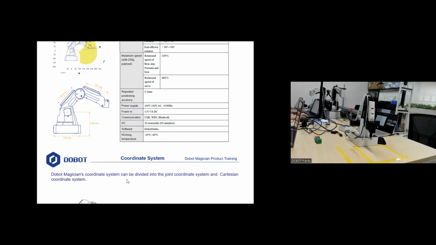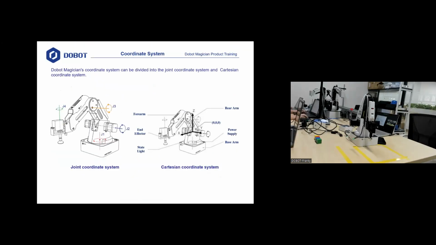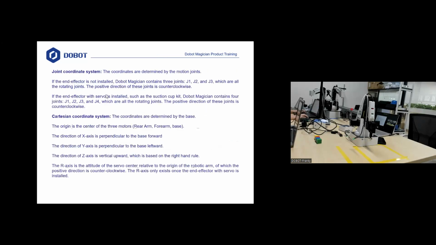There are two coordinate systems used by the Dobot Magician: the Cartesian coordinate system and the joint coordinate system. In the joint coordinate system, the coordinates are determined by the motion joints, and there are two situations. If the end effector is not installed, Dobot Magician contains three rotation joints, J1, J2, and J3.